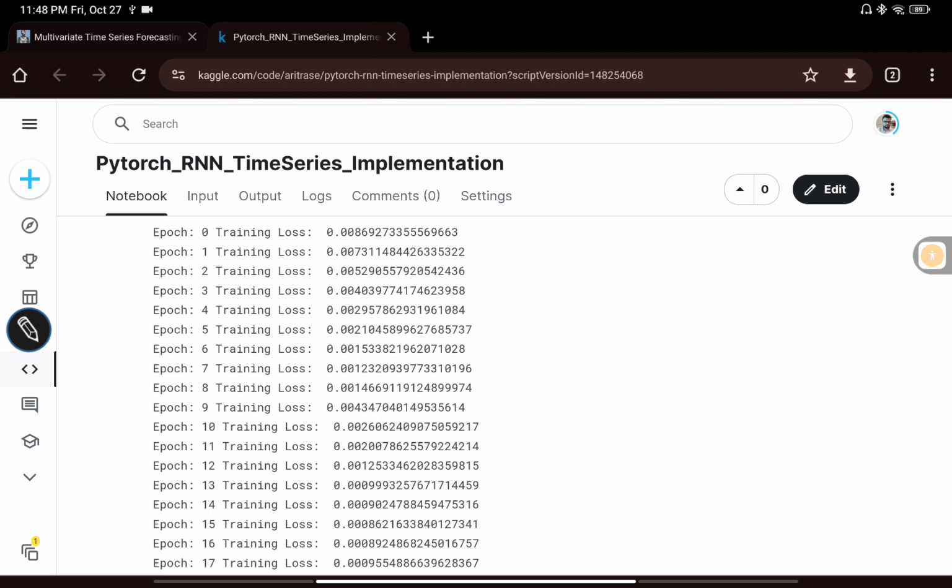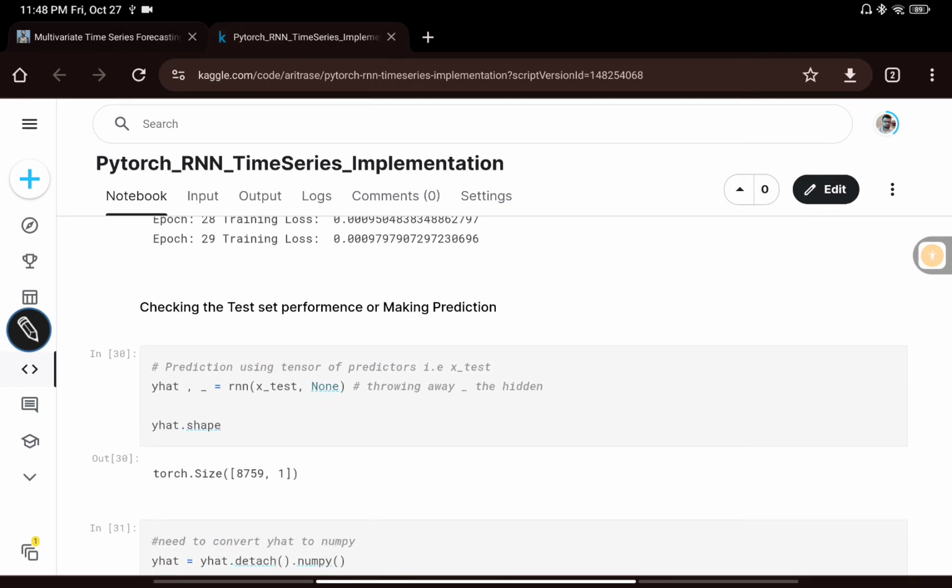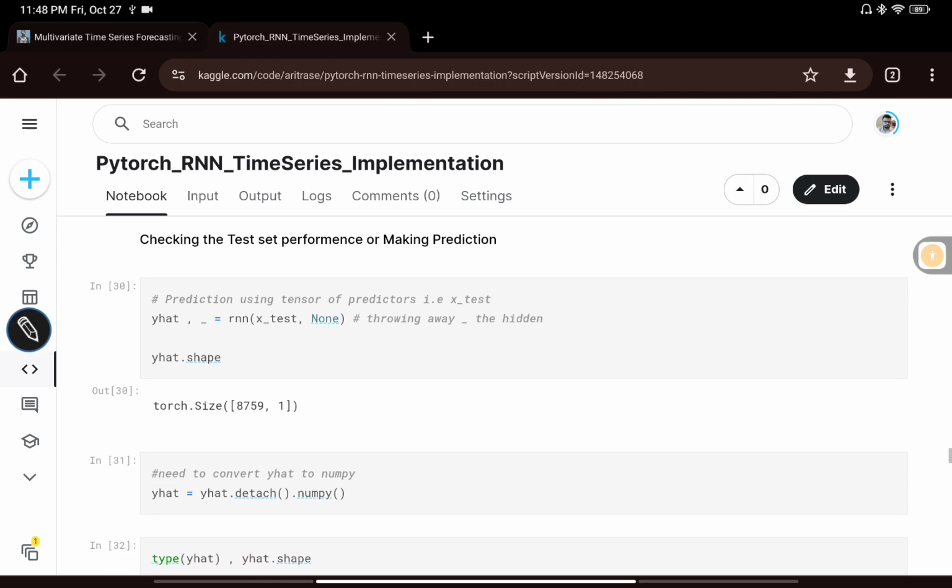You can see the loss is going down here, and after that we can check the model performance on the test data set.